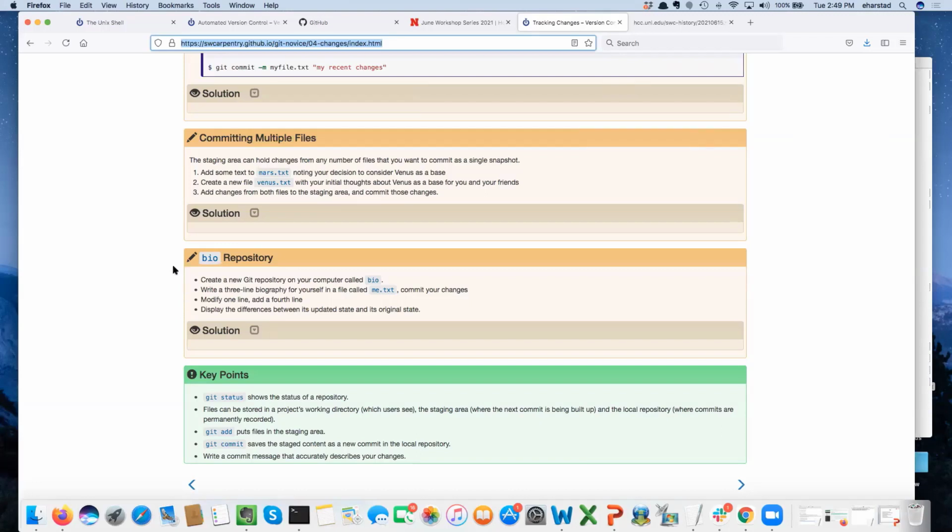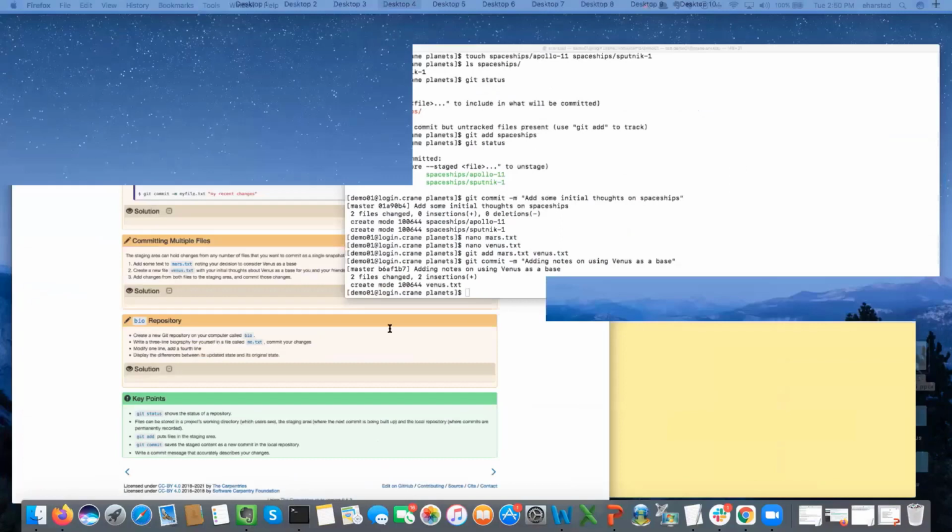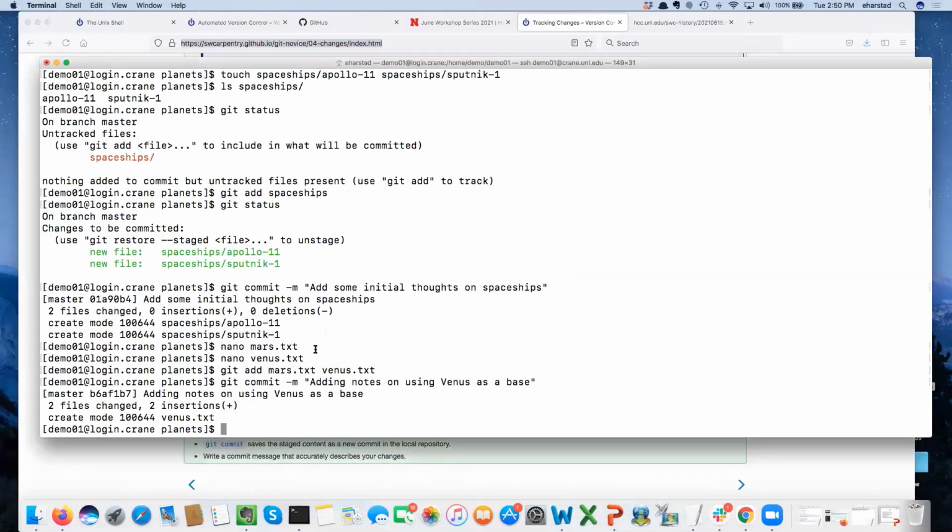And then we write a 3-line biography of yourself in a file called me.txt, commit the changes, and then we're going to make a modification. We'll modify 1 line in our file and add a 4th line, and then display the differences between the changes we just made and what we committed. Okay. So the key to this one is make sure you don't put this repository inside of your planets repository.